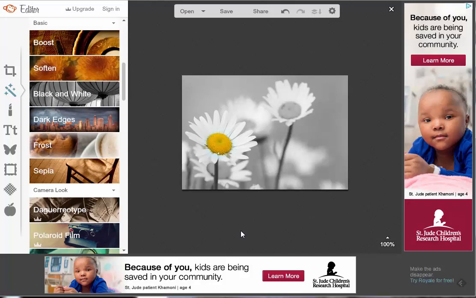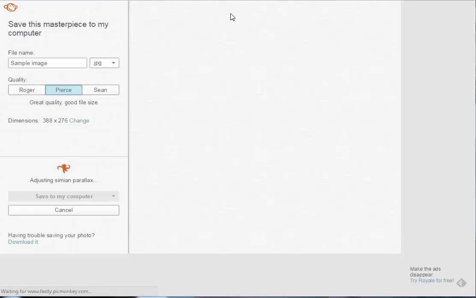Once you've created your photo or your image, you're going to want to save and share it with the world. So here are the options that you've got. You've got save at the top. So when you press save, it comes up with a couple of different choices.